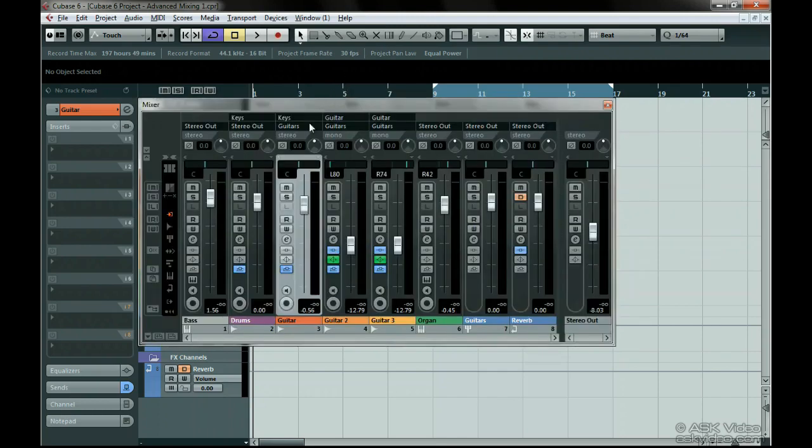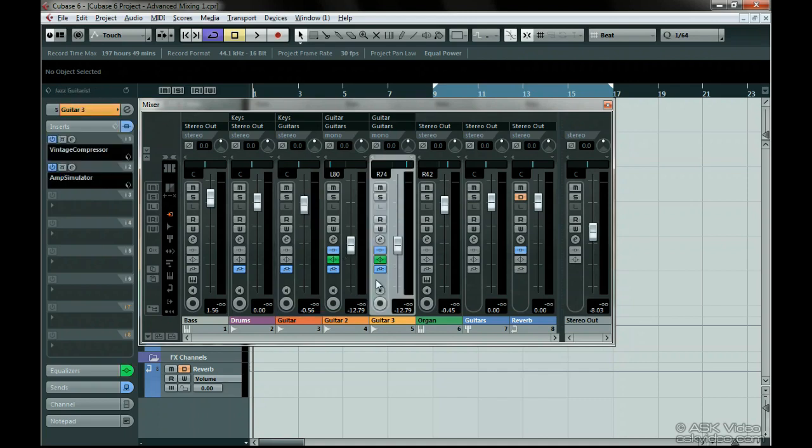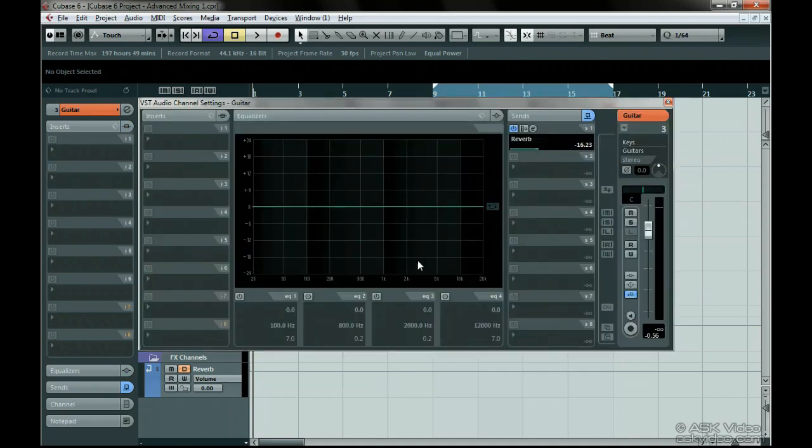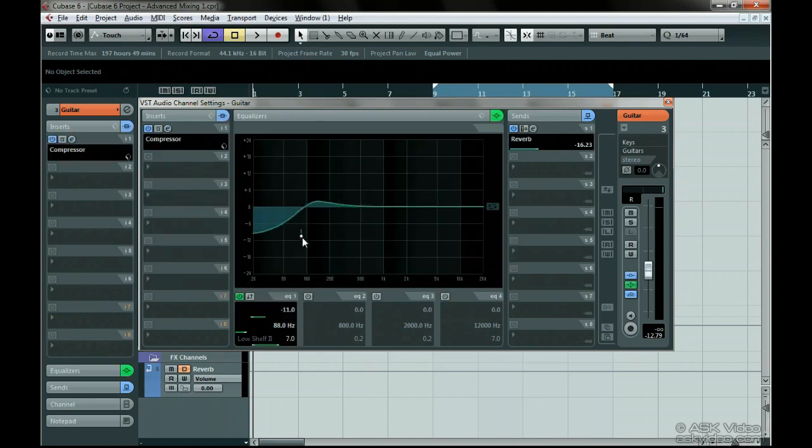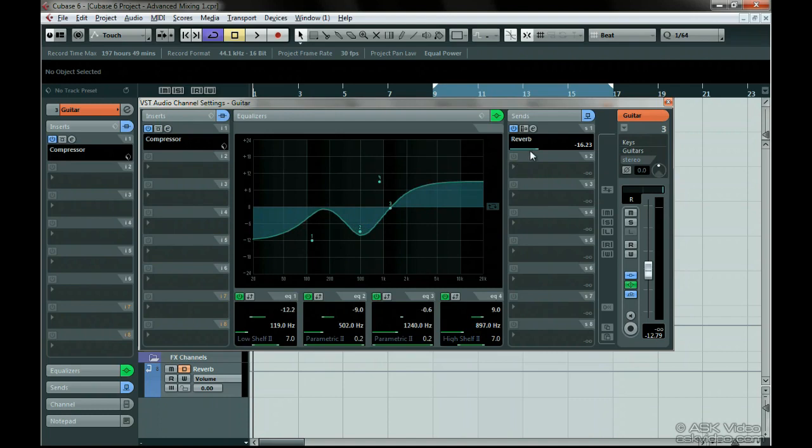When you make adjustments on one track, you can copy those adjustments to another track. Press the E button on the first track. Let's quickly move the volume, change the pan, add an insert effect, change the EQ, and change the send.